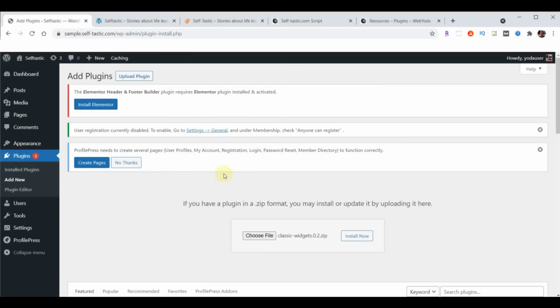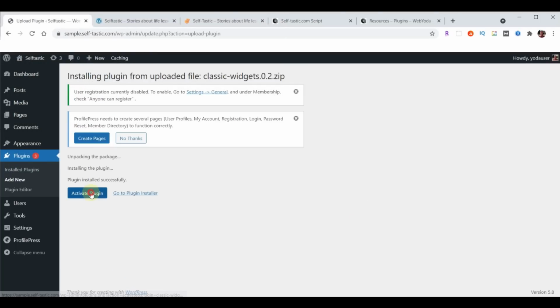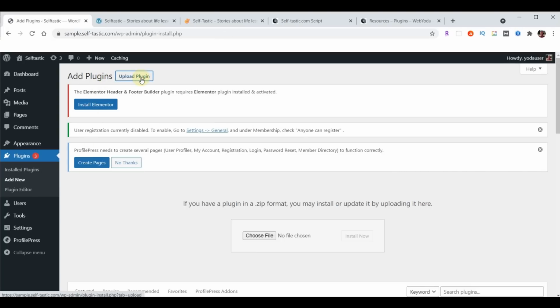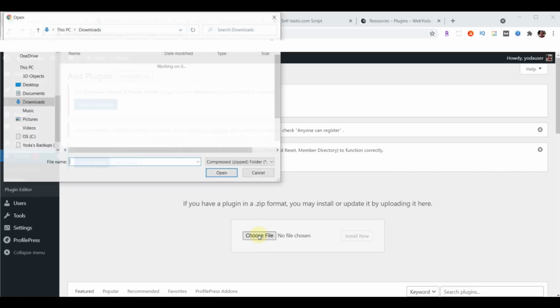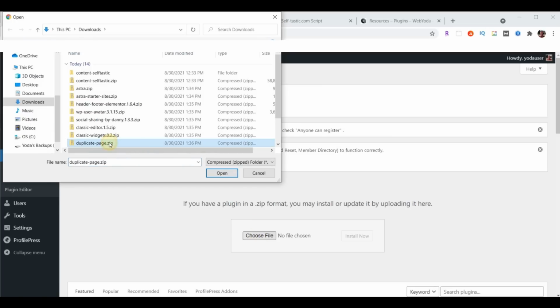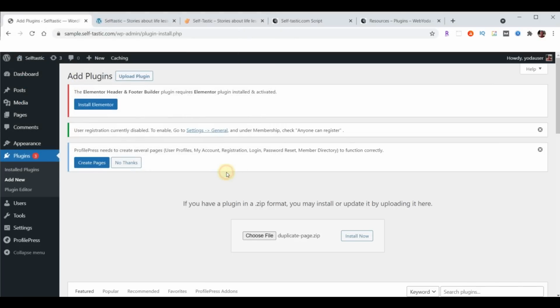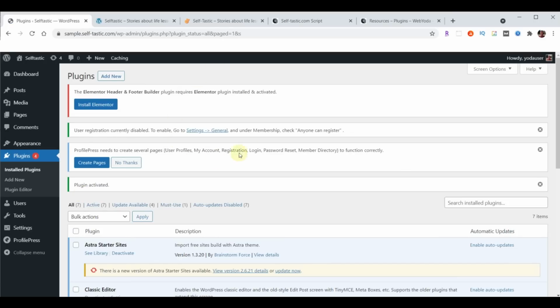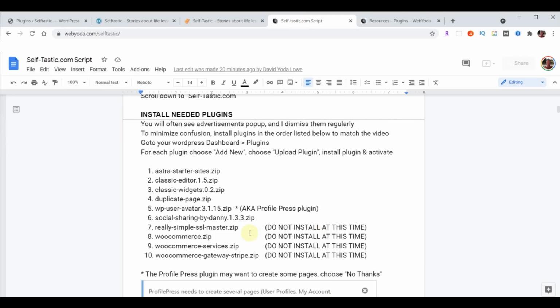Choose open, install now, activate plugin. Again, add new, upload plugin, choose file, duplicate page, open, install now, activate plugin. Now at this point, if you're following along in the script, you'll see that we're not going to install the other 4 at this time. We'll take care of that later. So we've installed all the plugins we need for now.